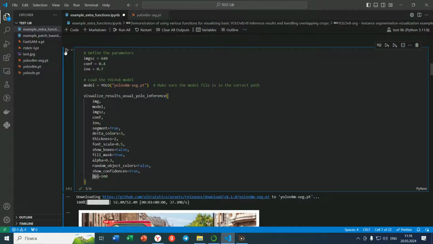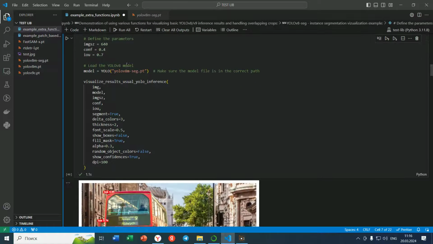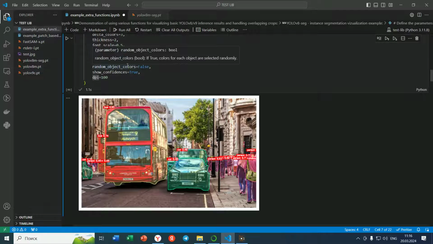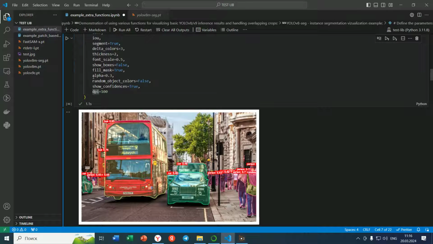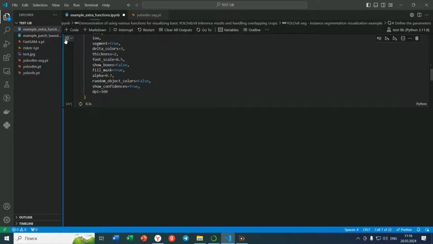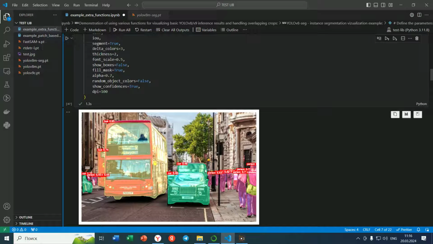So let's press and find out what is happening. Look at this. This is the result that we got. Here we have these contours. Inside of these contours, we get a filled mask with alpha 0.3. So let's change it to 0.7. Press enter. And now we see that it's not as transparent as it used to be.